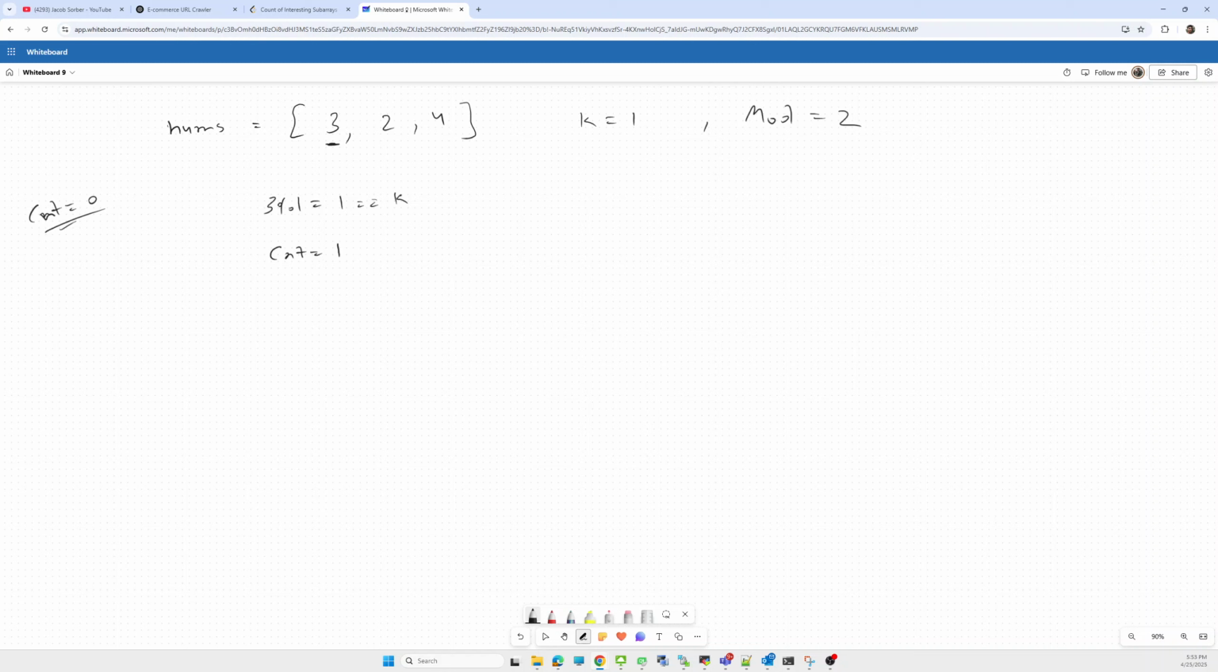Does this count also satisfy the condition, count mod 2 equal to k? Yes, it is equivalent because 1 mod 2 is also 1, so it is satisfying that. That means we found one subarray. We'll keep it here: 3 is one subarray.